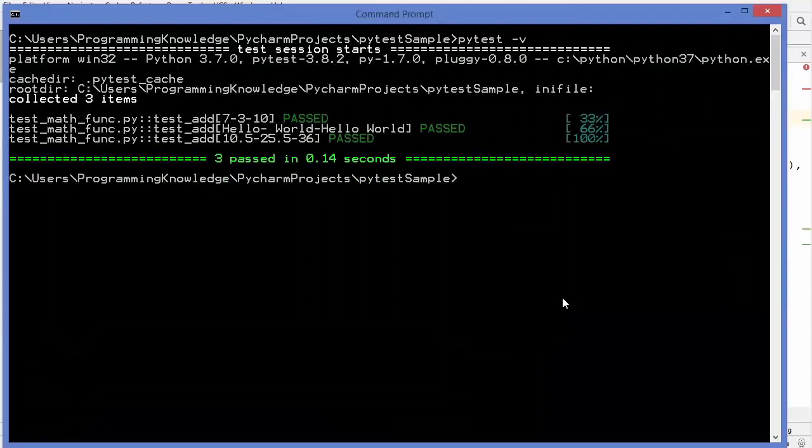So let's run the code and let's see what happens. You can see now that 3 tests were run. The first test was with the values 7 and 3, the expected result was 10, and it passed. Second, you will also see which arguments were passed. In the second test, hello and world were passed and the expected result was hello world. And in the third test case, 10.5 and 25.5 were passed as the arguments and the expected result was 36.